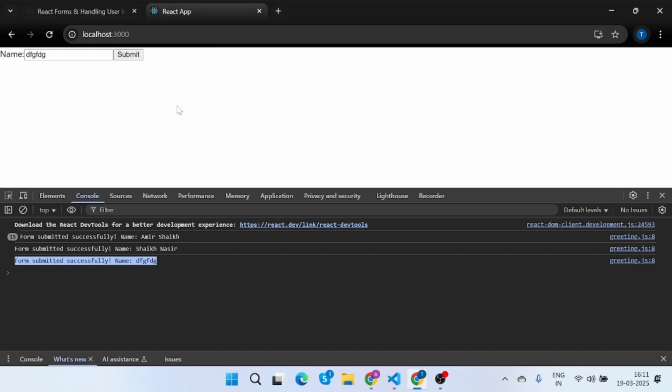Best practices for forms in React: use controlled components for better state management, use ref only when necessary, and prevent default submission to avoid page reloads.